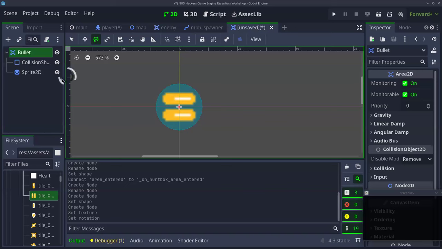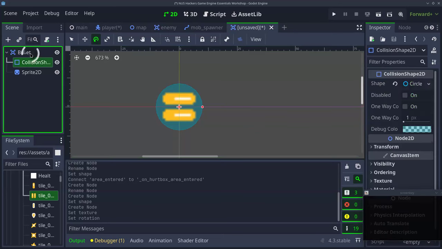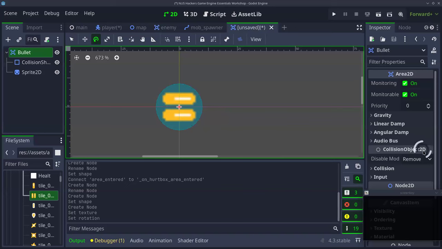Okay, and here comes the interesting part. Now I have to talk about layers and masks. So notice in every single Area2D, we have this new physics body.